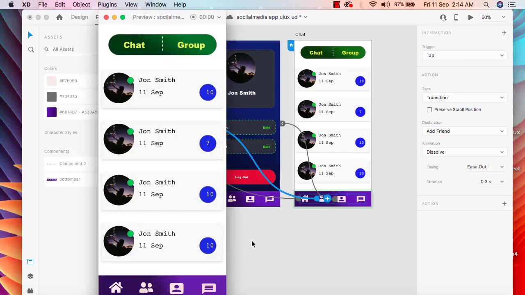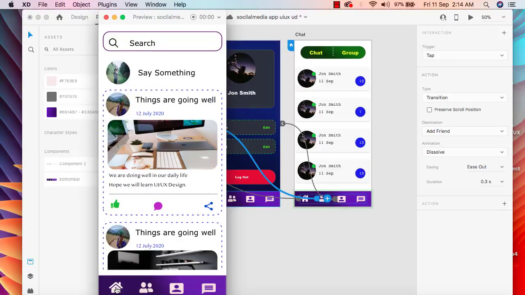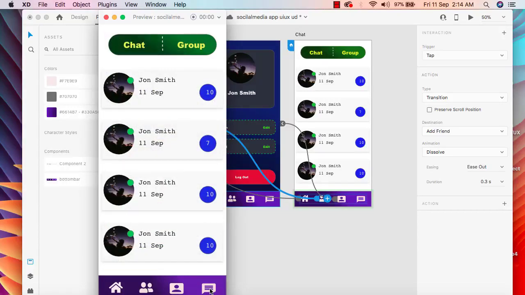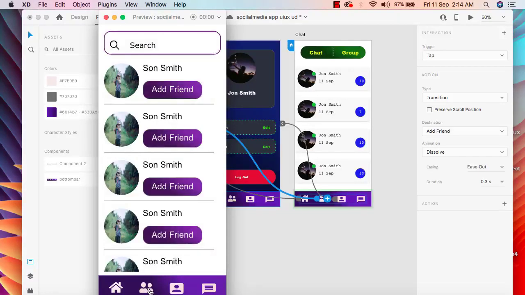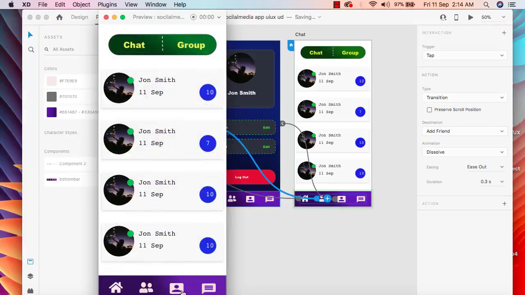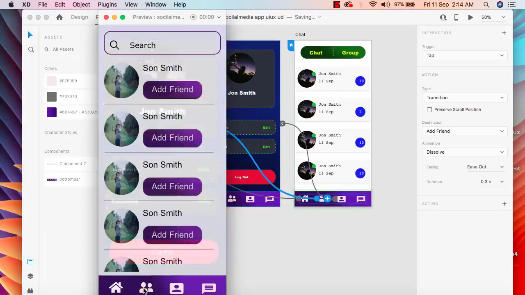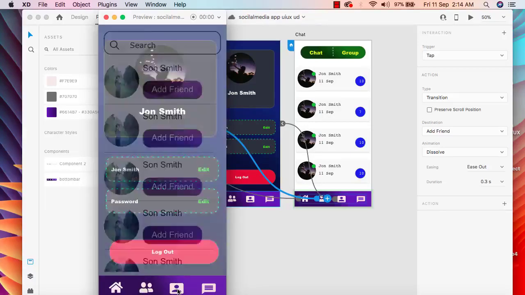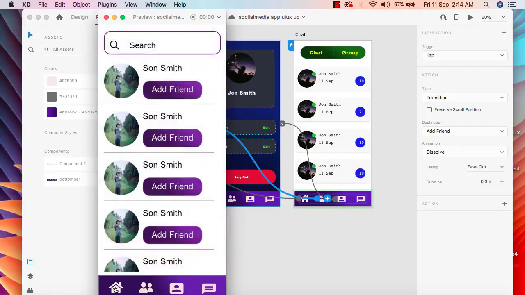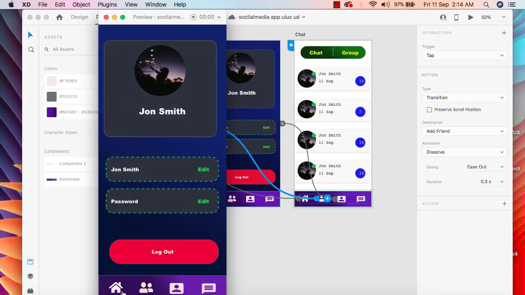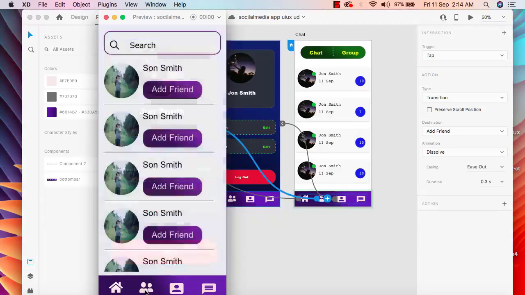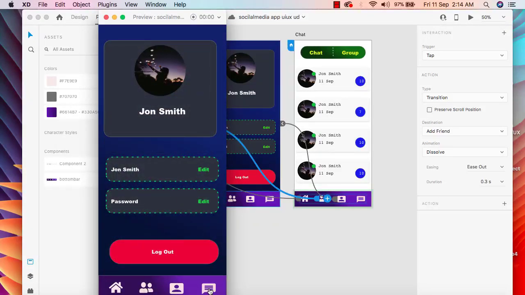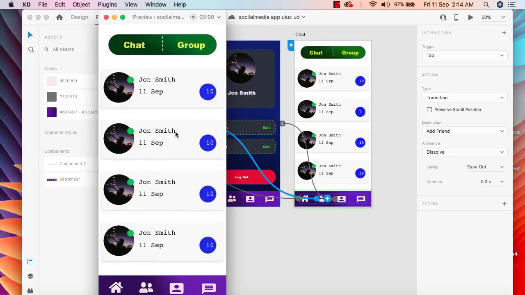Let me check it one more time. Right now I am in the chat page. From the chat page I can go to the home page. From the home page I can go to the chat page. From the chat page I can go to the add friend list page and the profile page. Now I am in the add friend page. From the add friend page I can go to the chat page, the profile page, and the home page. From the profile page I can go to the home page, the add friend page, and the chat page. So all the parts are connected.